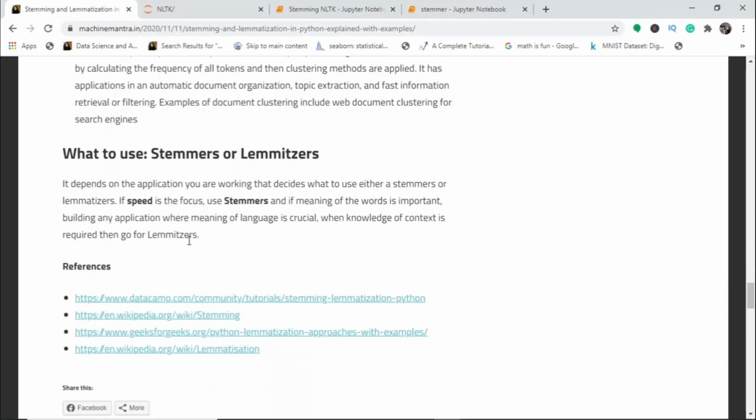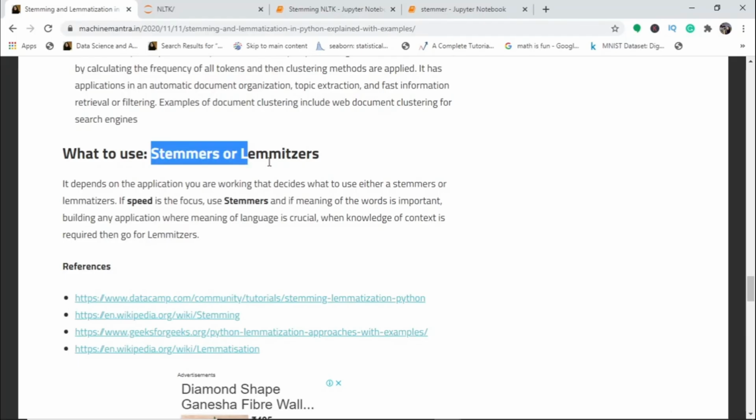Various algorithms, Google, Amazon, so many online websites use stemming and lemmatizing for their day-to-day applications. So now which stemmer to use, whether stemmers or lemmatizers are to be used? It depends upon the task, it depends upon your work, your need.